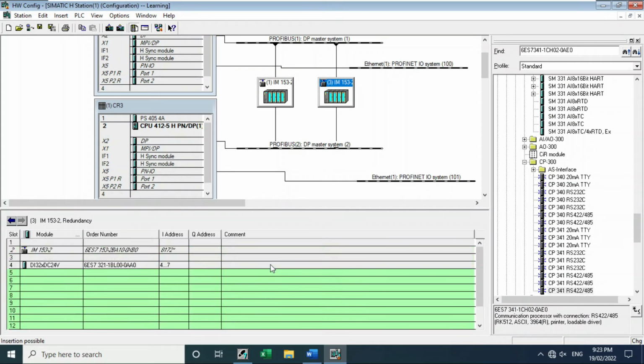Now I have to add the Ethernet switch. So let me copy the Scalance switch part number. The latest version is version 4.1. I'm going to drop it onto the Ethernet PROFINET IO system, which will automatically connect to rack 1. Since we need a redundant Scalance switch, I am taking one more and connecting it to the Ethernet.